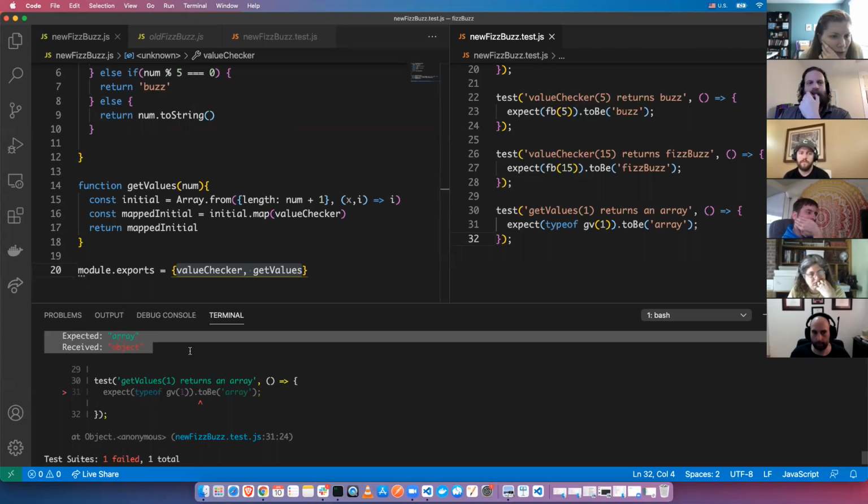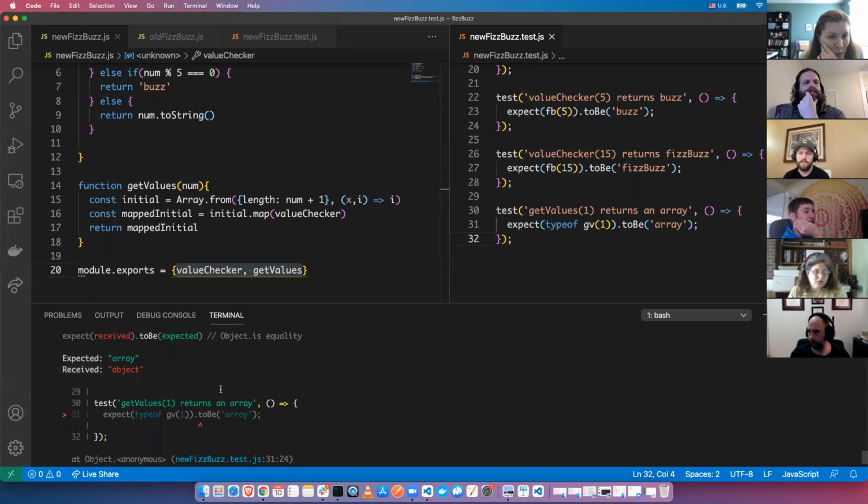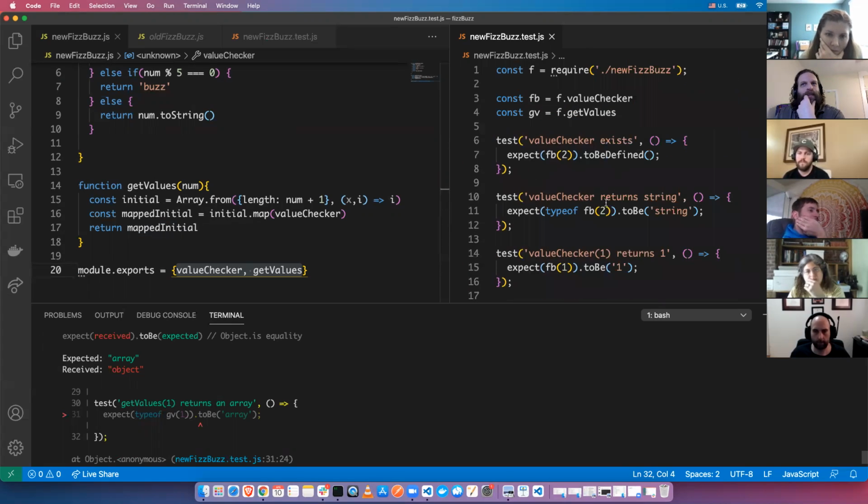So what's happening here? The type being returned is an object. Why is it an object? It's returning an array. Why is it telling me that it's an object? Doesn't JavaScript treat everything as objects? Yeah, except this one works.